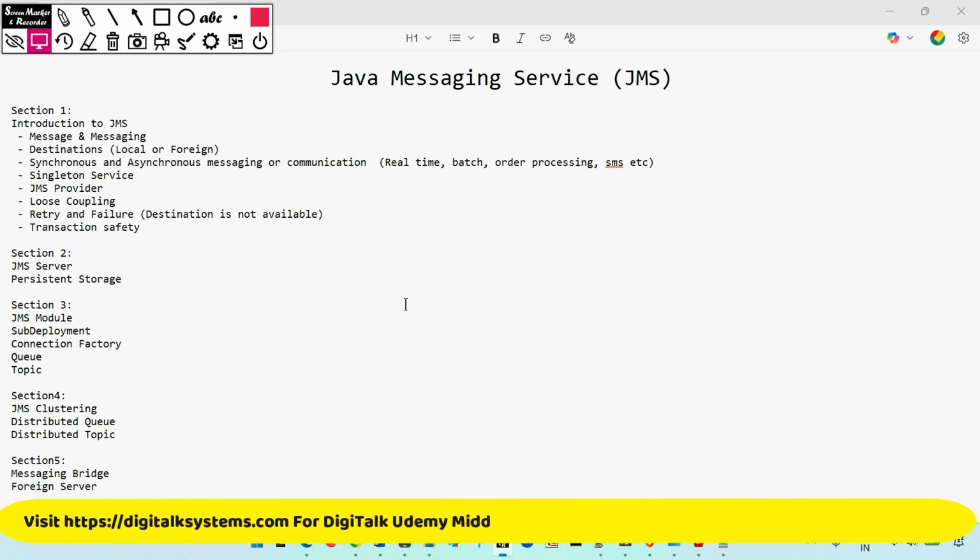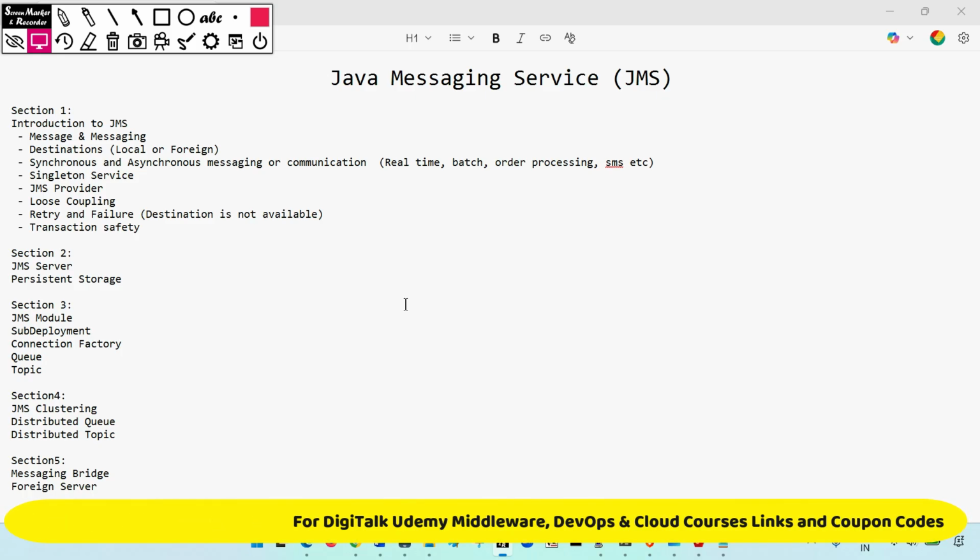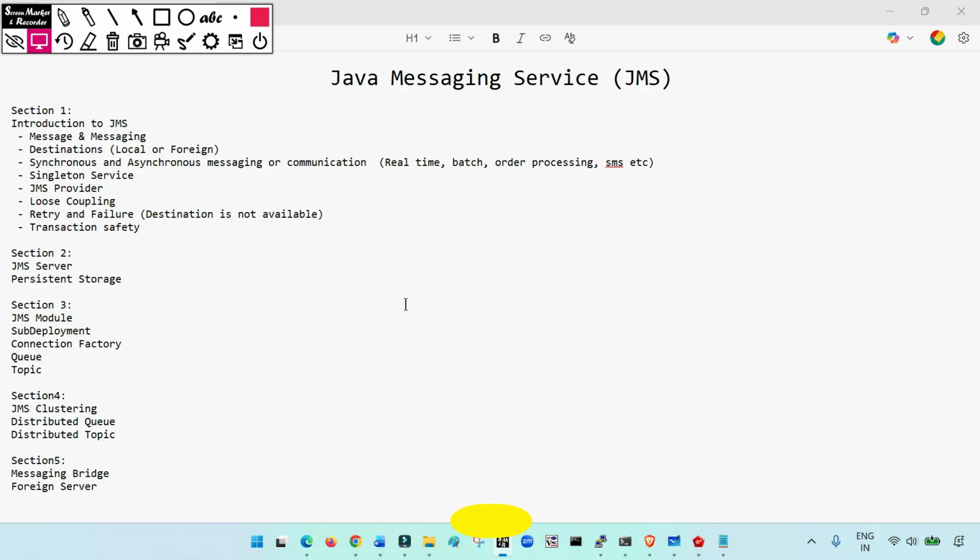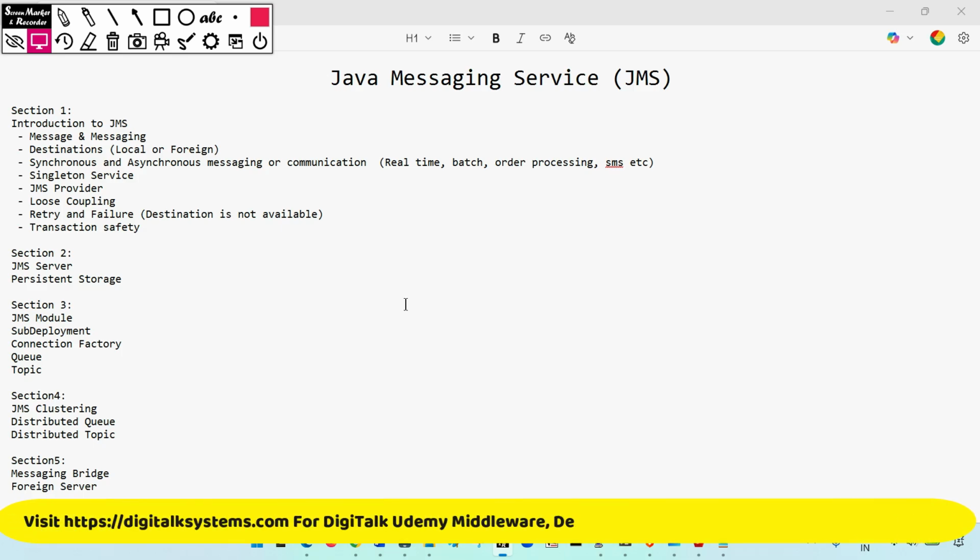So it is very important to understand the basic concepts of JMS before you go for the executions, because there are multiple dependent components of JMS. Those are related with each other, and when we configure them, they need to be configured in a proper order. So it is very important to understand all these components along with the relationship between them.